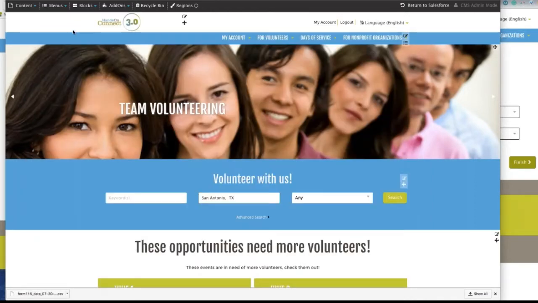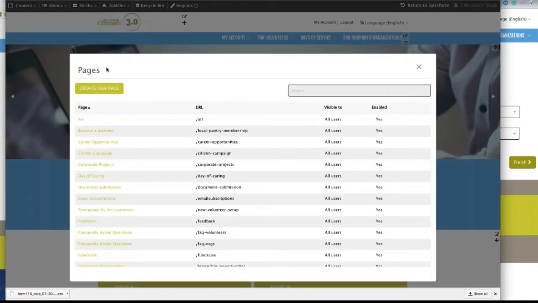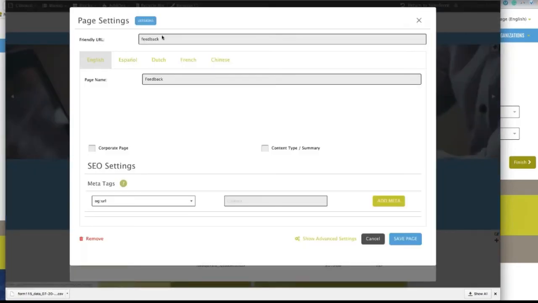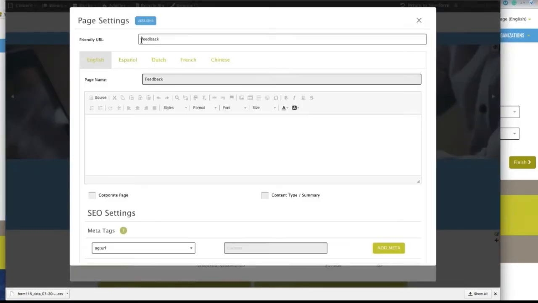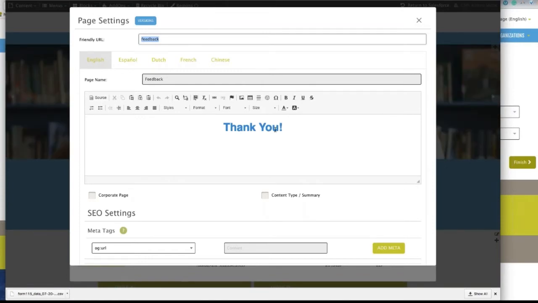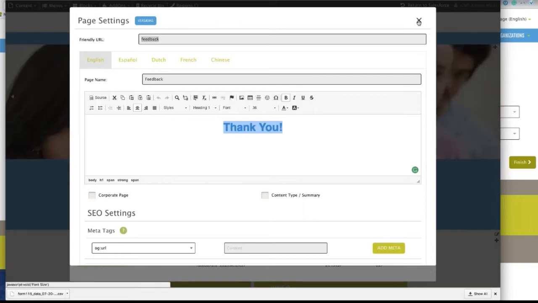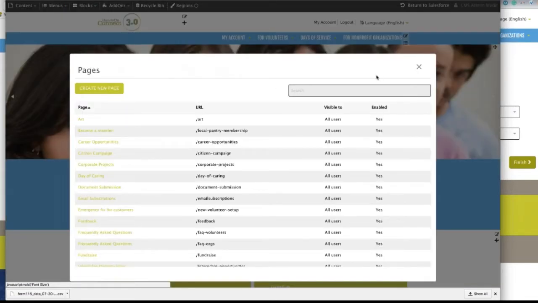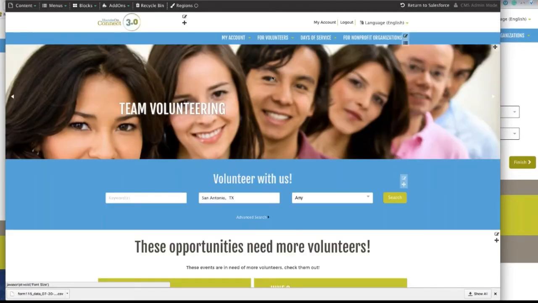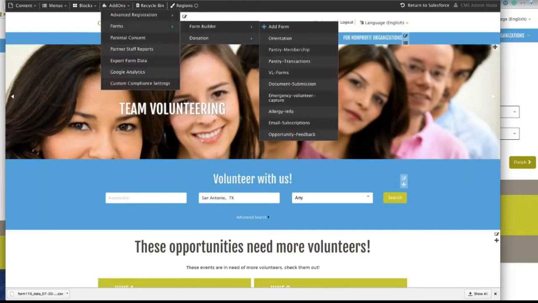When you're adding the forms to the pages, you go to pages, create new page. As you can see, I created a page already called feedback, provided that friendly URL. I added the thank you here. I could add images and such, but I've created this page in my system. I could add it to the menu system if I wanted to under the My Account page. Definitely do any of those kinds of things related to the CMS that you usually would.